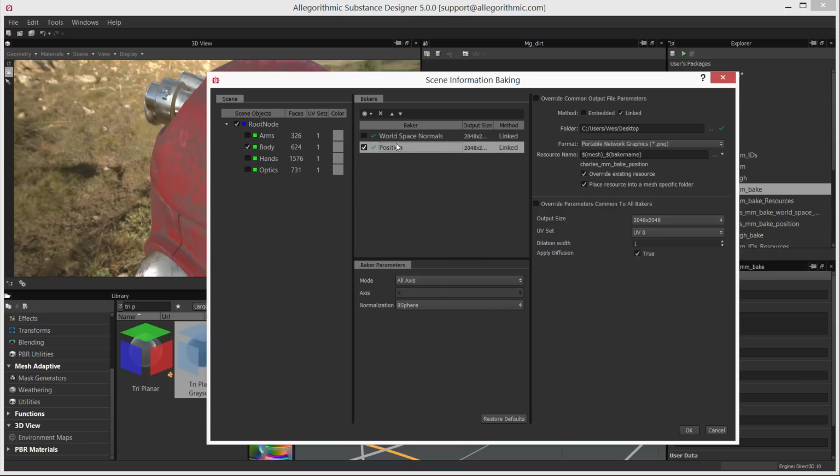Now for my position, I want to make sure that my normalization is set to B-sphere. By default it's set to B-box, so we're going to change this to B-sphere, and I also want to make sure that I bake in 16-bit. In order to do that, I just need to choose a format that accepts 16-bit.